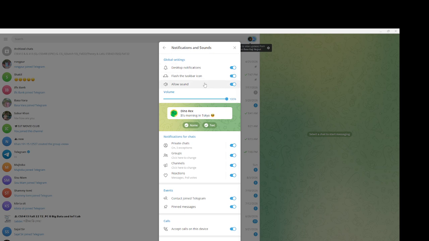Below that, you'll find Allow Sound. Turn this on if you want Telegram to play a notification sound when messages arrive. You can also adjust the notification volume using the volume slider.